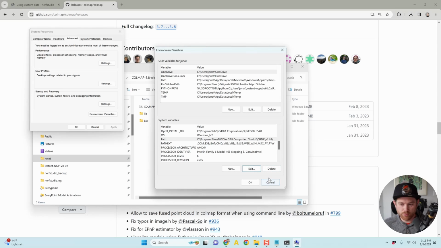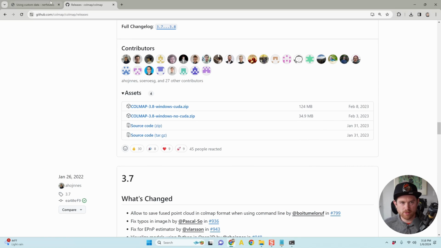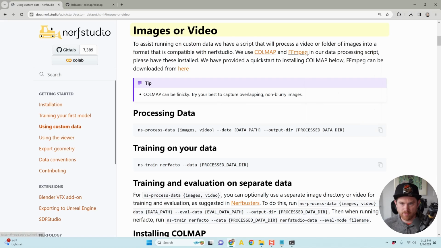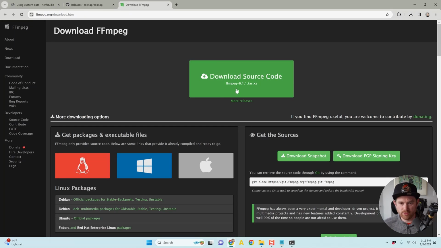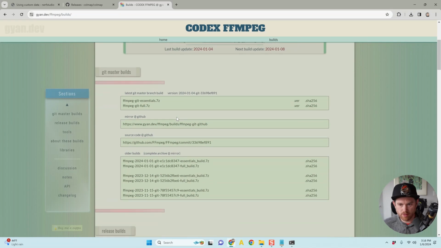So pretty easy. Don't build it from source. It'll take a lot more effort. So I'm going to close that up. And then the second one, you need to download FFmpeg. This works just the same. You want to just make sure you download the Windows executable file. Either one of these works. I went and downloaded the essentials. You can get the full, either one works.